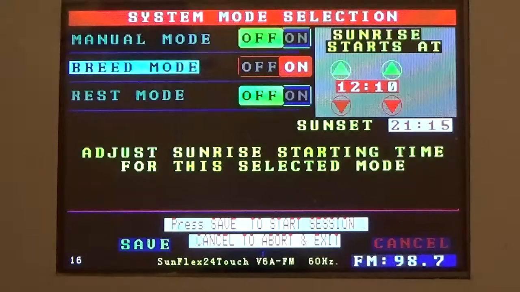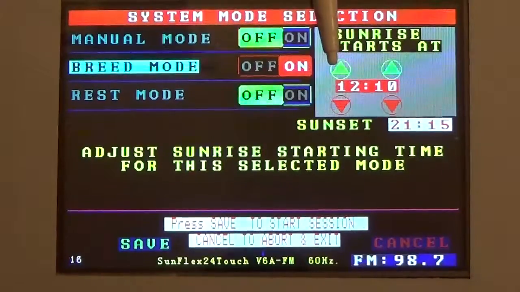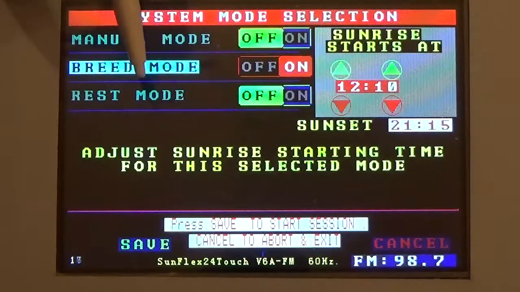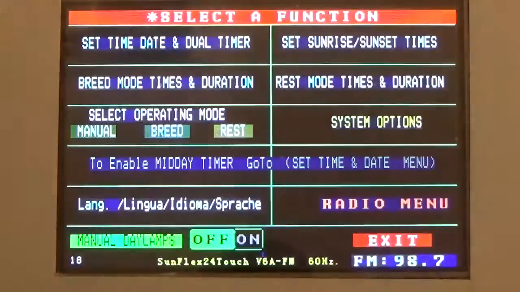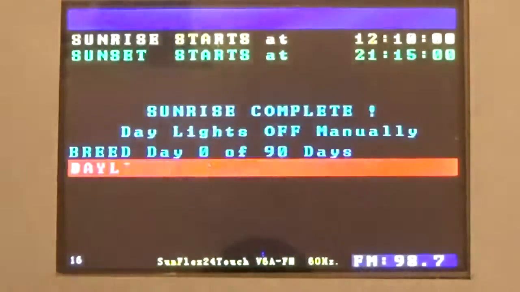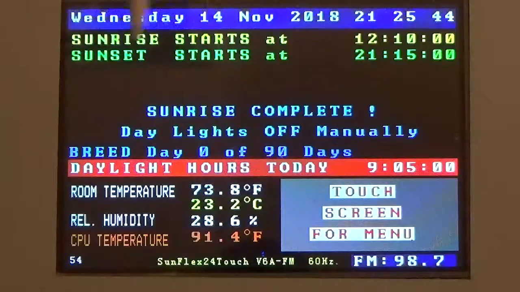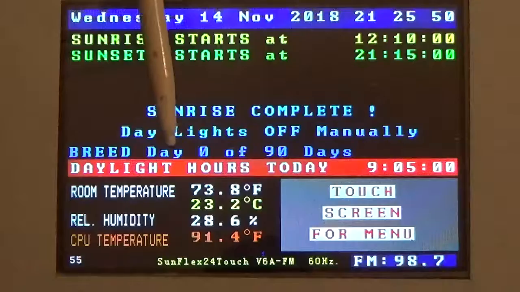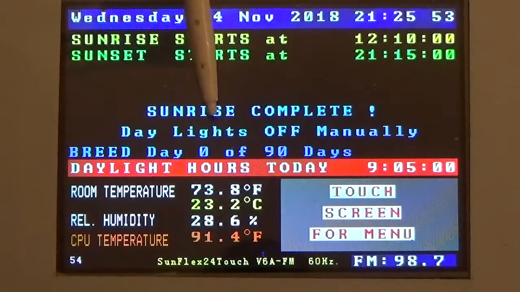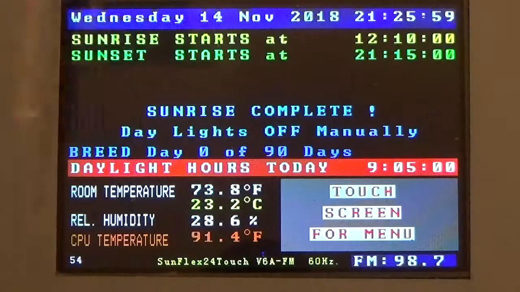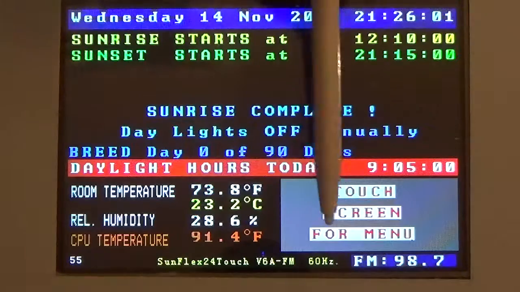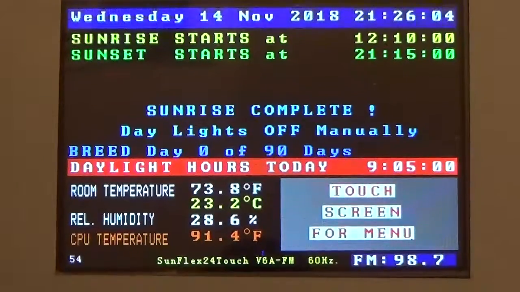If this was any other mode, it would not matter; it would be whatever time you set for normal sunrise. That's how everything progresses. So let's go save it and exit. And the system says daylight today is going to be 9 hours and 5 minutes, because that's what we had it set for. We are on day 0 of 90 days. And this gets updated every day, 15 seconds after midnight. Enough of this one. Let's go and pause.